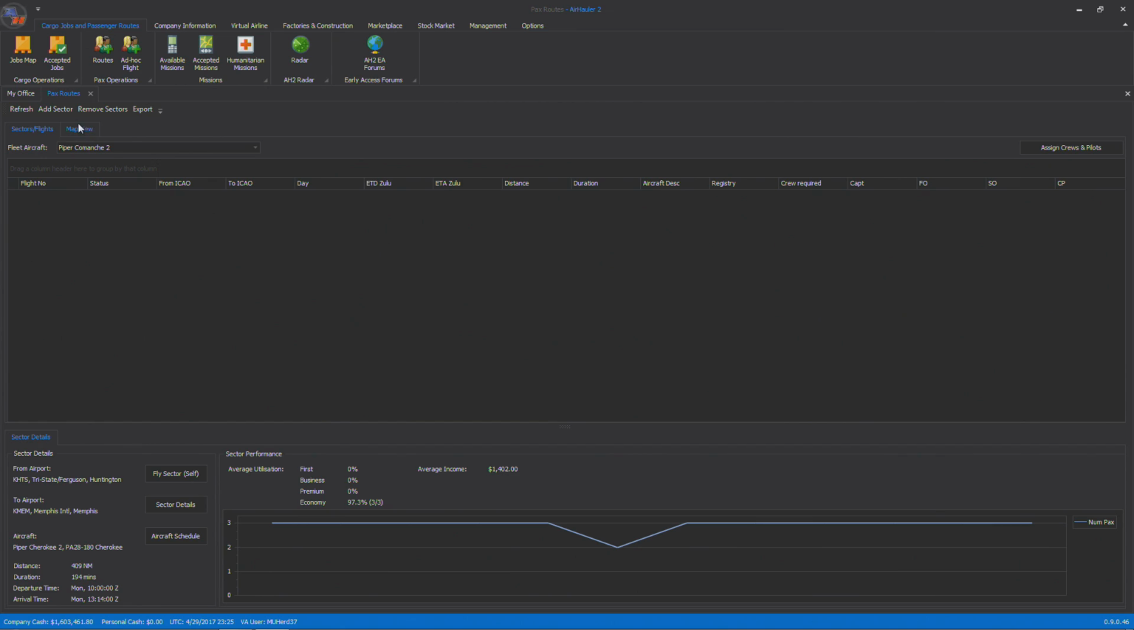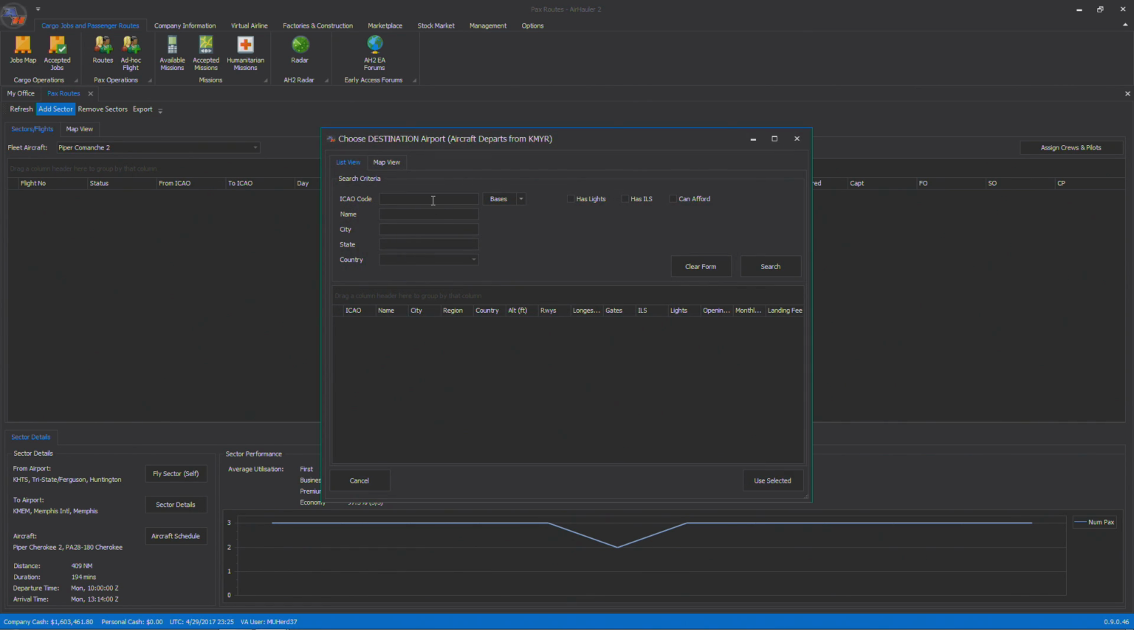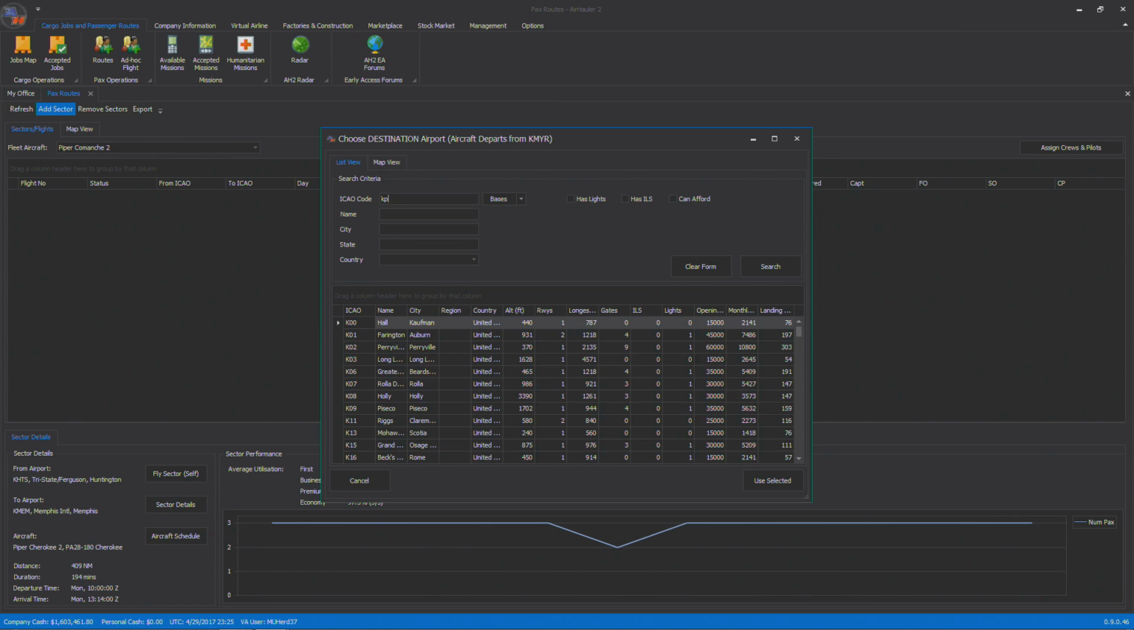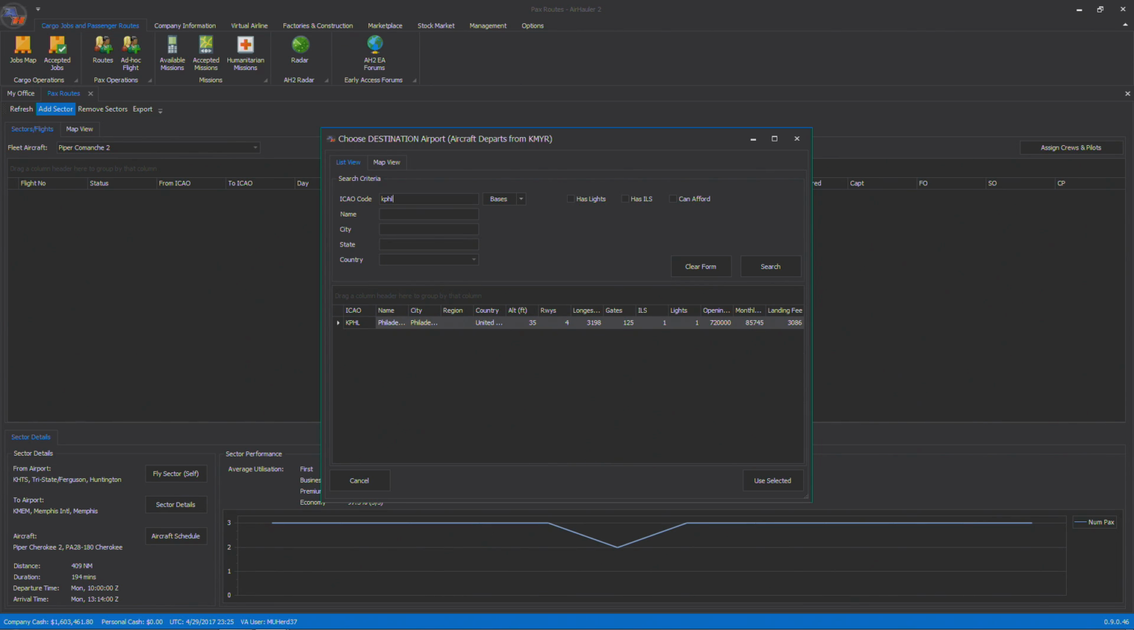All right, so when you're ready, we'll go ahead and click Add Sector. You can see it will be departing from Myrtle Beach because that's where it's located right now. All right, so for the ICAO code, just type it in, and if you don't know the name, you can always search for it right here. For me, like I said, Philadelphia, KPHL. This is also a nice way to find out exactly how much the opening cost is for your base, by the way. I use that several times.